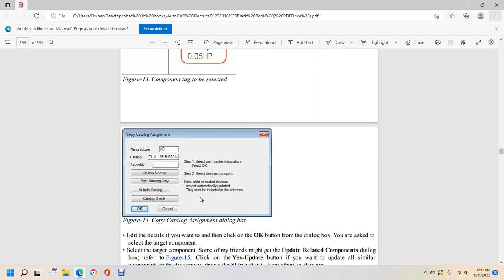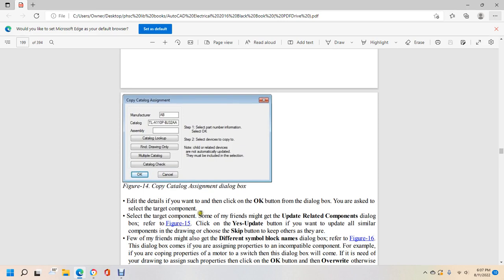Manufacturer catalog assembly, catalog lookup, find them, drawback, multiple catalog check. Edit the details if you want, then click OK in the dialog. You are asked to select the target components. Select the target components. The Update Related Components dialog box is displayed, as shown in Figure 15. Click Yes.